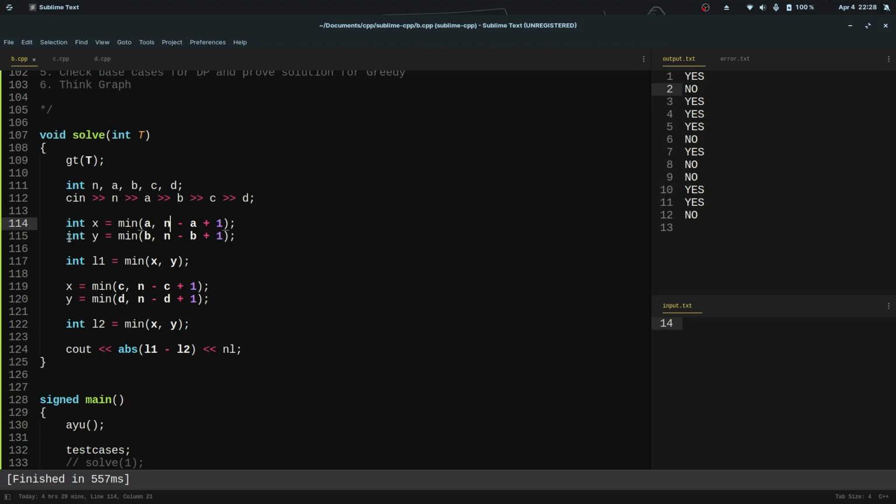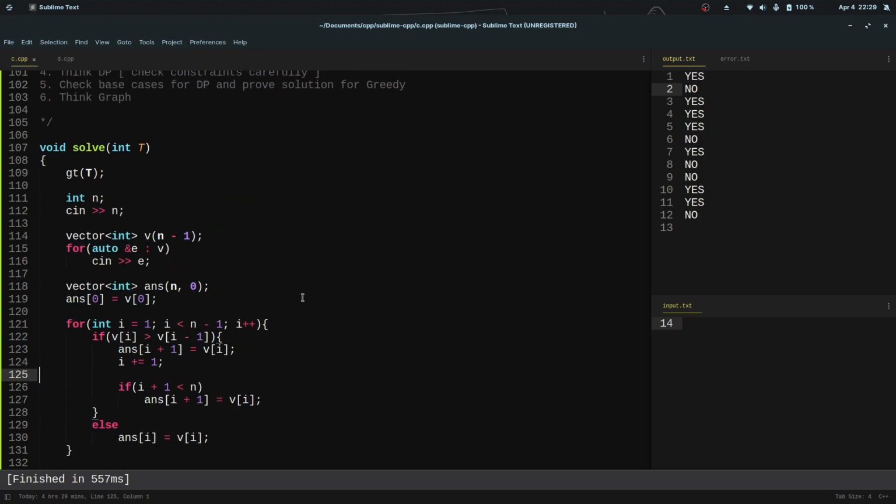Similarly, I can compute the y value in this manner, which is b comma n minus b plus 1. Now I can compute the level 1, or the level of the initial set, which is the minimum of x comma y. Similarly, I can compute the second level by finding the x and y values, which is c comma n minus c plus 1, and the y value, which is d comma n minus d plus 1. So this is how I compute the values, and I find the level 2, which is the minimum of these two values, and at the end I take the absolute difference of it. So this would be the solution for the second problem.